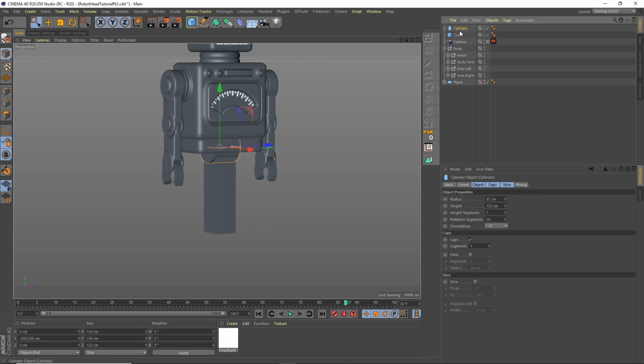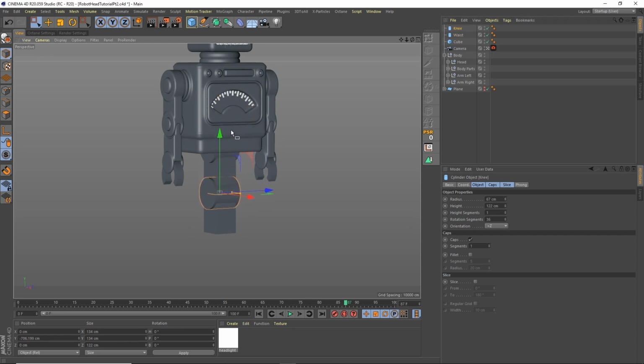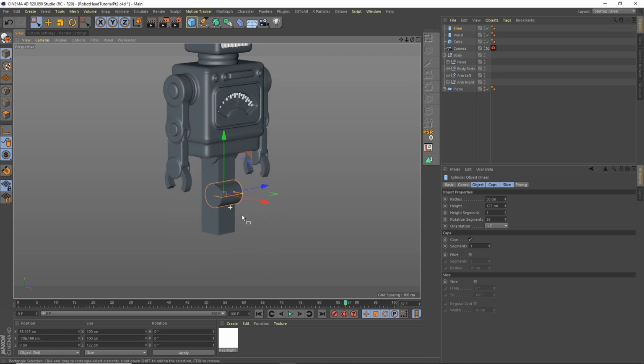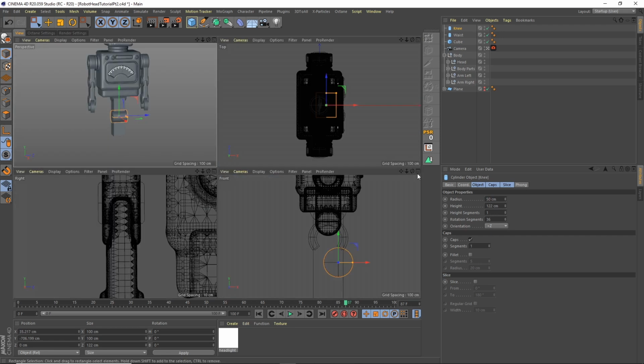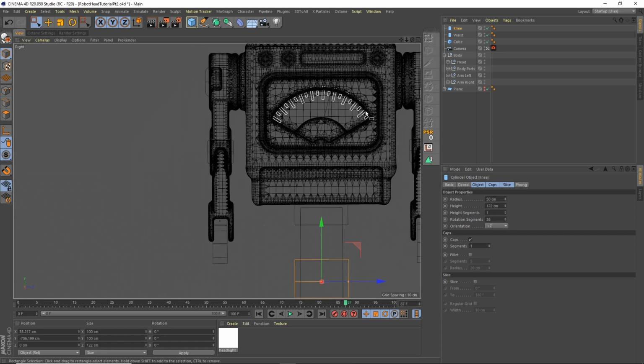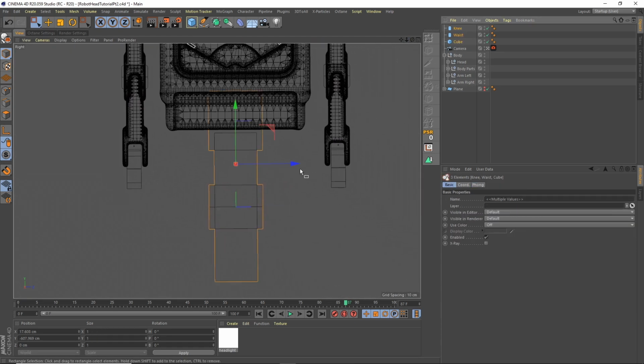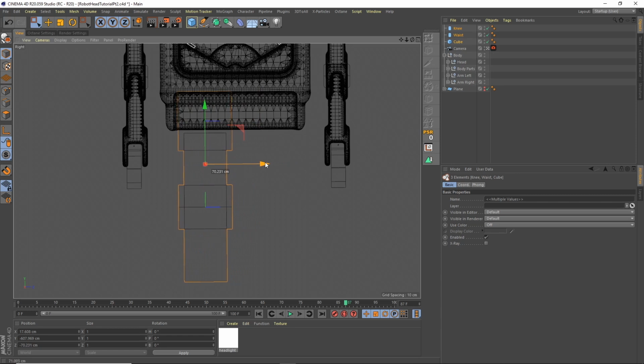Okay, I'm going to copy that cylinder. Let's call this one waist. Then we're going to call this one knee. I'm going to move this down and reduce the radius on this one to 50 and then edge it forward so it is sticking out like a knee. And we'll position the whole thing so we're on one side.